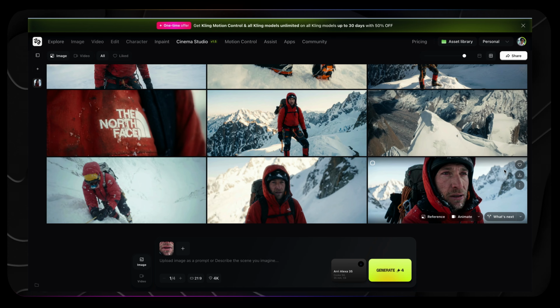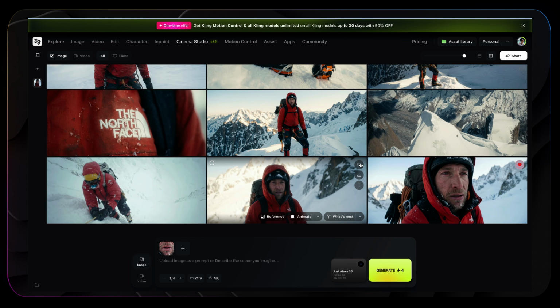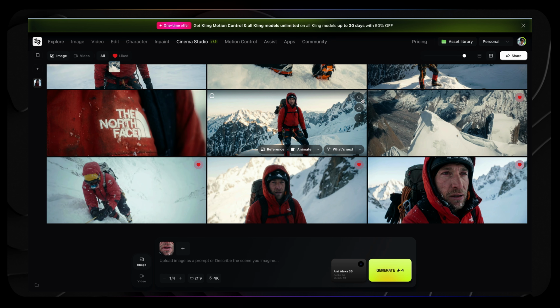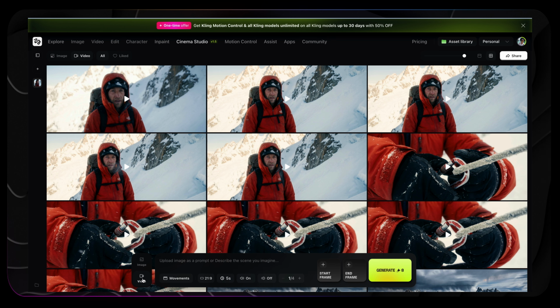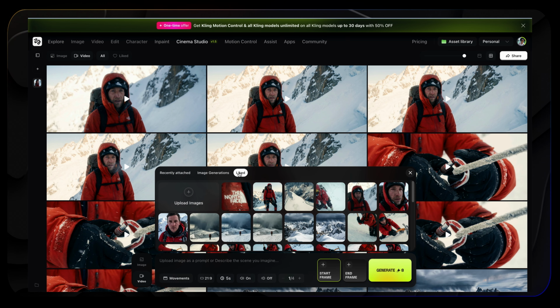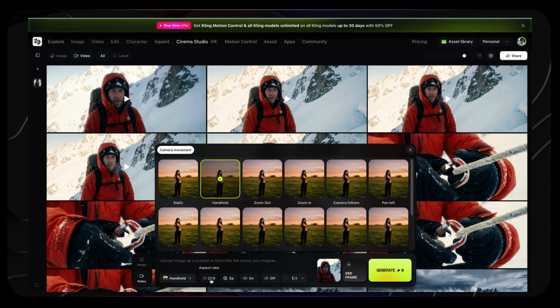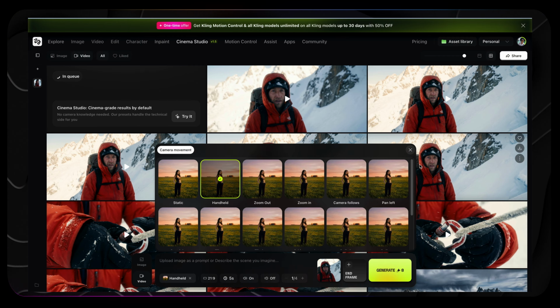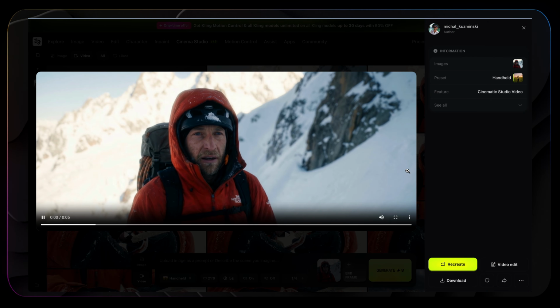At this stage, all images inside Cinema Studio are already selected shots. I don't do any further filtering. I simply add them to favorites by clicking the heart icon, so everything stays clean and organized when I move into video creation. I switch to the video tab inside Cinema Studio and start uploading my favorite images one by one. For each shot, I choose the camera movement, set the clip duration, decide whether I want slow motion or not, and select how many generations I want to run.